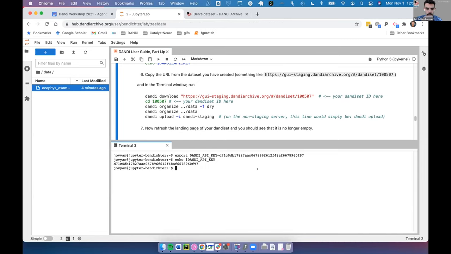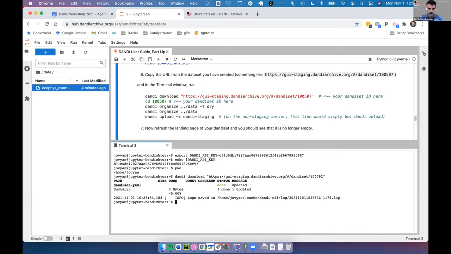So next thing we need to do is download that data set, but where am I? Here. Okay, that's fine. So dandi download. That should do it. Okay, so here we go. It's just downloaded the YAML file that we just created, that has that initial setup metadata. And then we're going to cd into it. This created a directory with the name of the number of the DANDI set. So 100792, yours will be a different number.